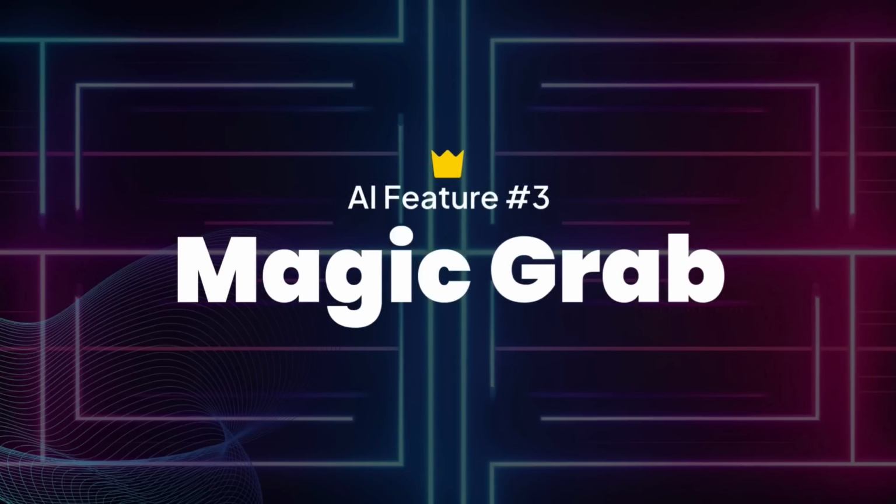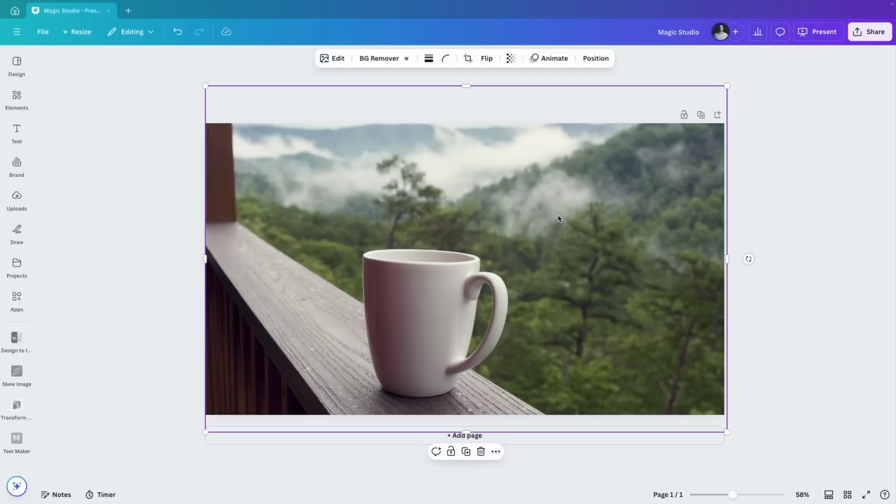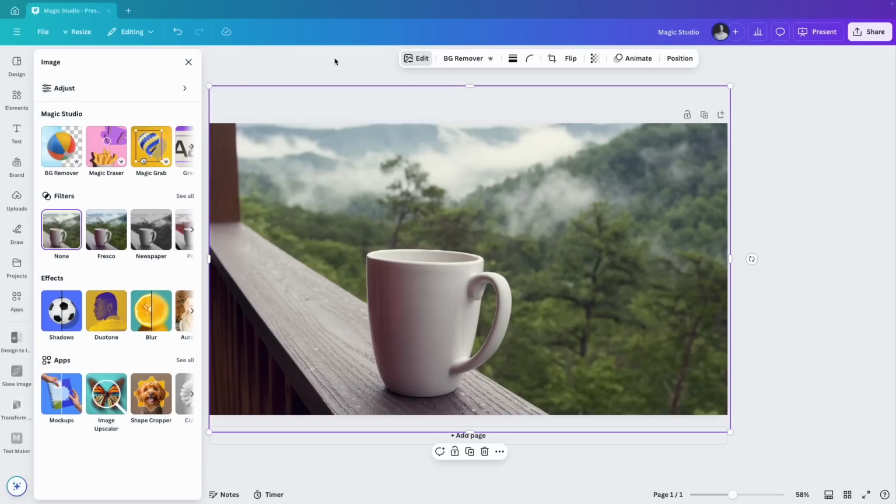This feature allows you to grab elements from an image while keeping the background intact. It's a really handy tool, so let me show you how it works. First, I will click on the image I want to grab an element from, whether to move it or delete it or make it bigger. Then I'll click on Edit, and under the Magic Studio section, I will select the Magic Grab feature.